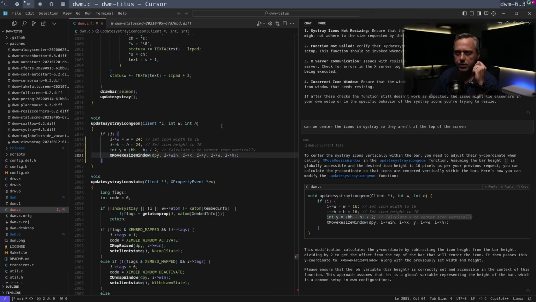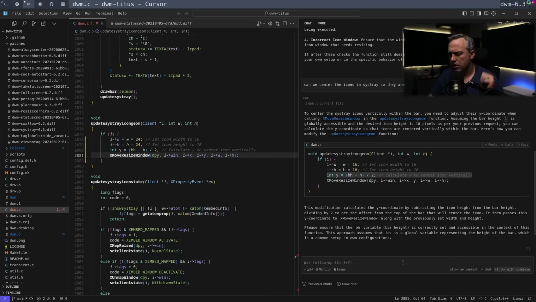All right, we'll increase those a little bit. We'll center it vertically. That actually did change a little bit. If we look, the I/Y, they changed this to Y. Huh. The thing I have a question about is, why is it int Y and not I/Y? That's something I don't understand.